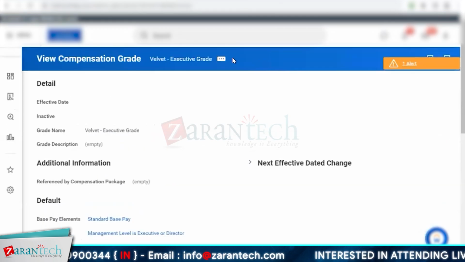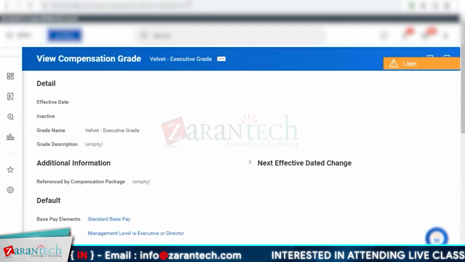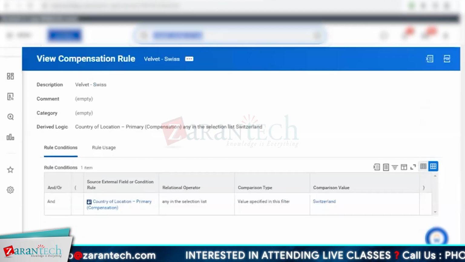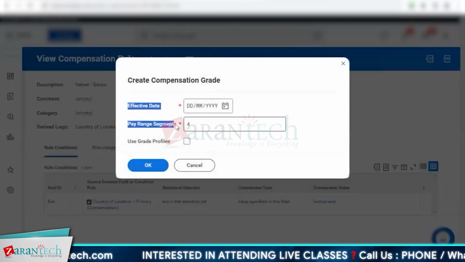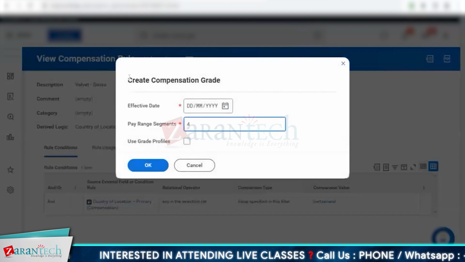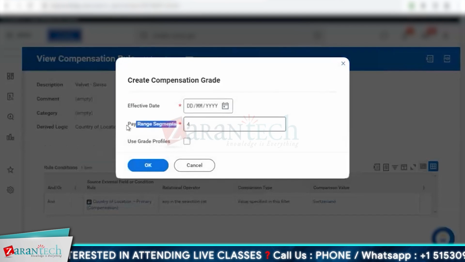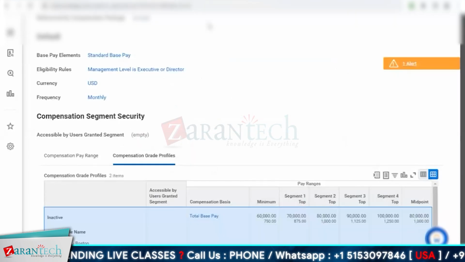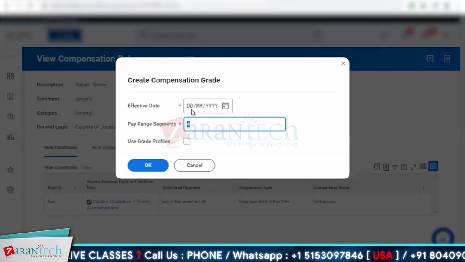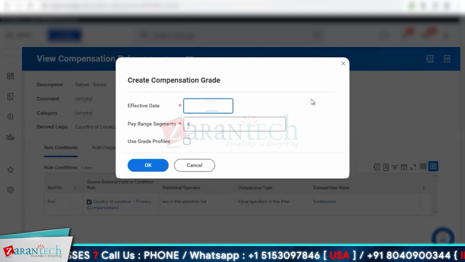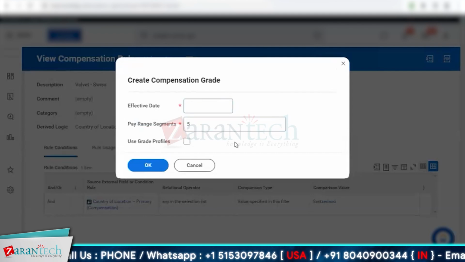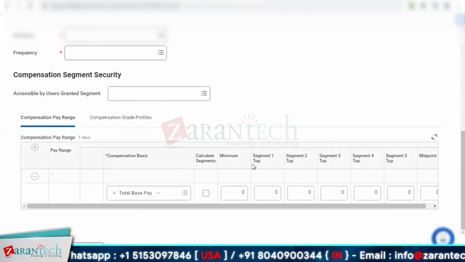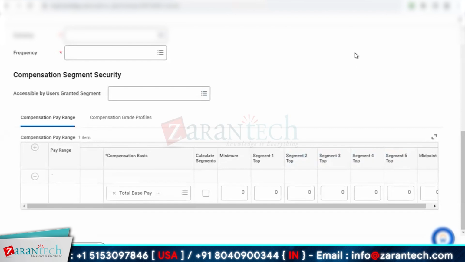Likewise, we'll create another grade, which will be non-executive, basically non-executive or non-director. Okay, so I'll start by creating another grade. In the initial configuration, when we started with creation of grade, we gave a value of 4. That's why you see segment 1 to segment 4. If, let's say in this case, I give the range as 5, you will see 5 different segments. You see here? That is what it's coming from.